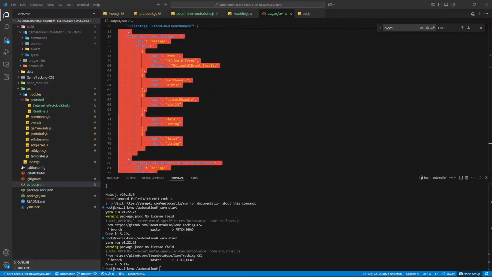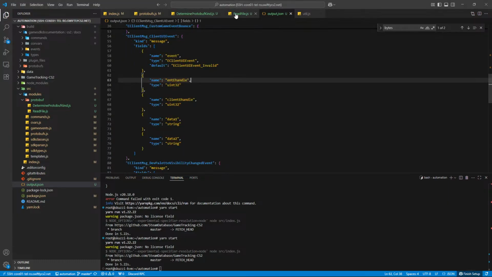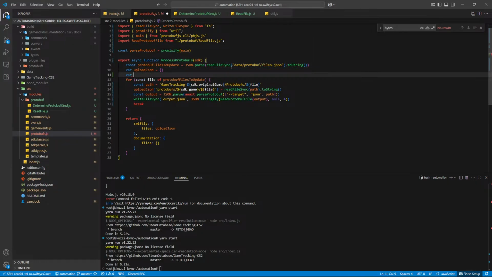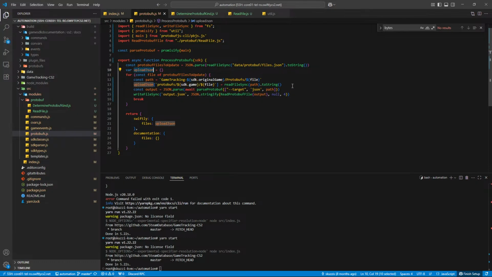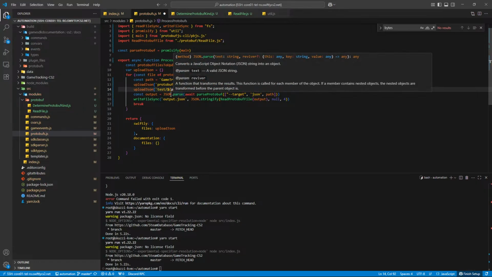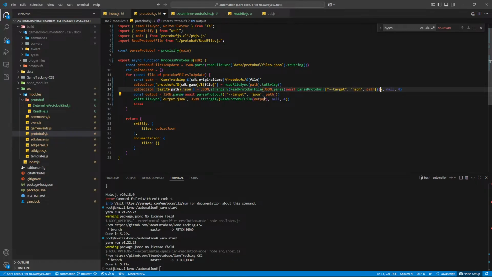Let's see. Now it's gonna be way worse because I want to also make the var, actually no, upload JSON of test slash path dot JSON equals to stringify the parsed.